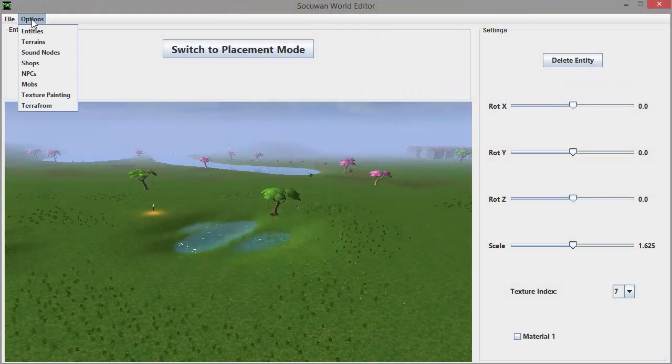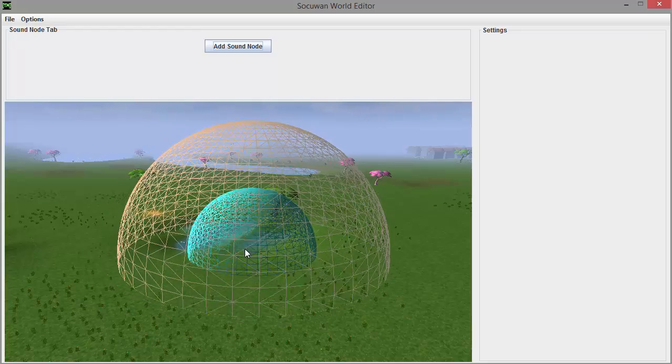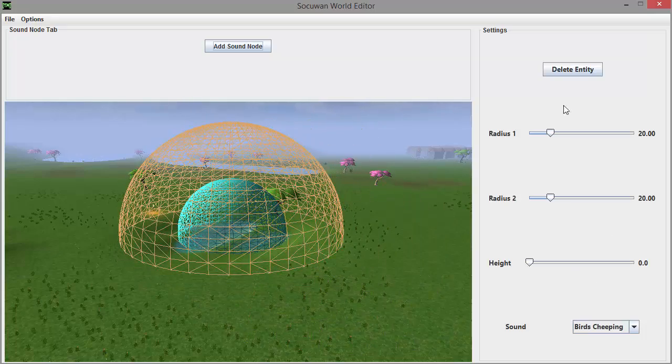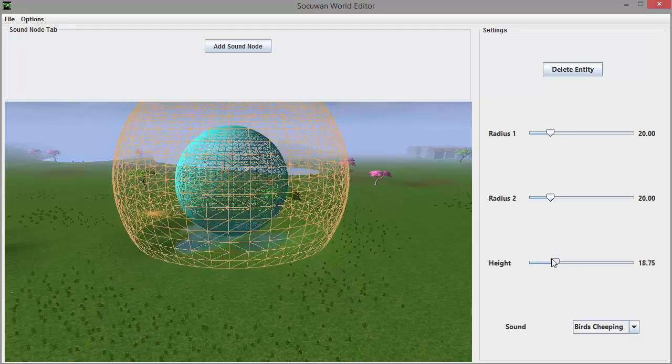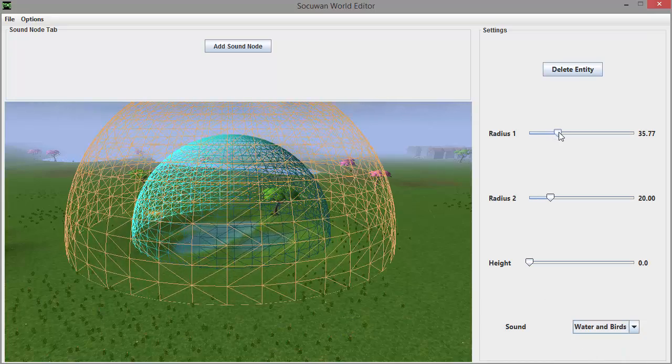Back in the world editor, I finished off the sound node tab, which now allows you to add sound nodes into the world like this. You can then drag them around the world, position them wherever you want, and then over here on the right you can change the settings for the currently selected sound node. So you can change the height of the node, you can choose what sound effect it plays, and then you can change the range of the sound effect.